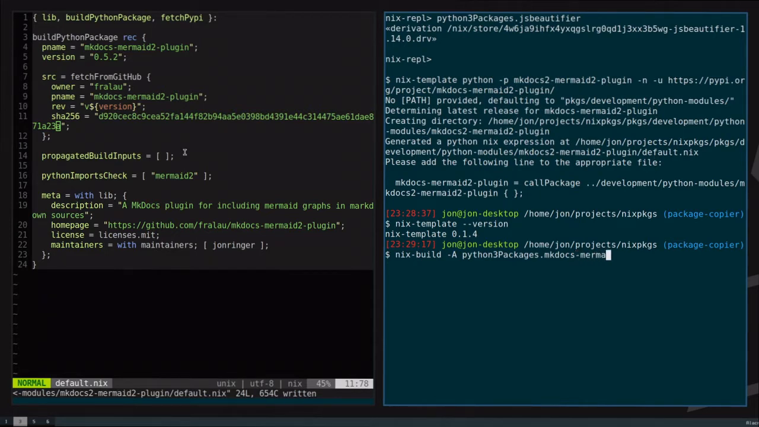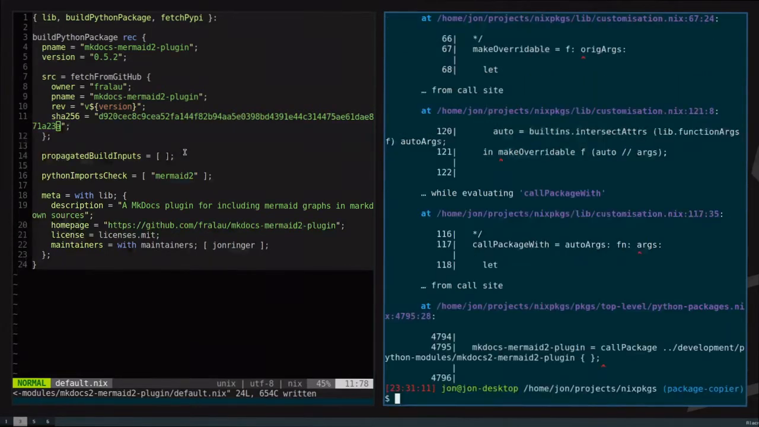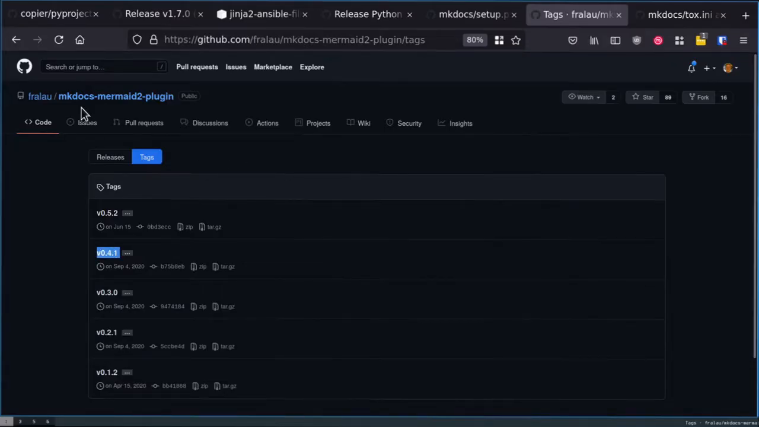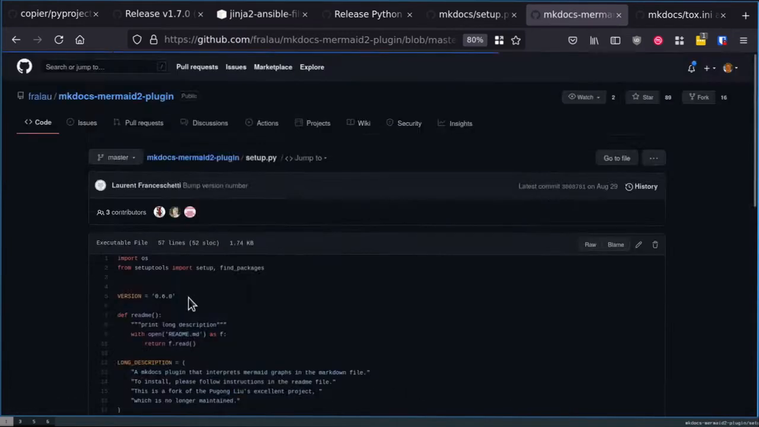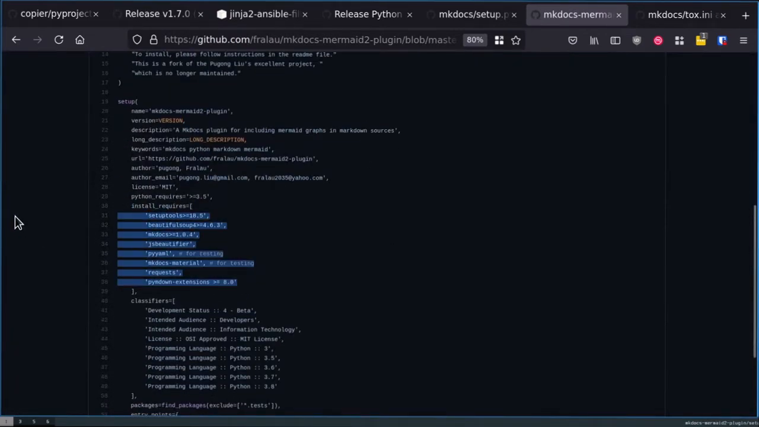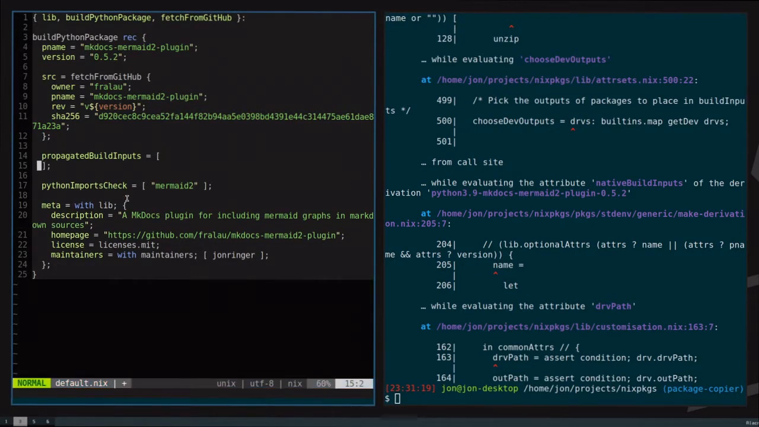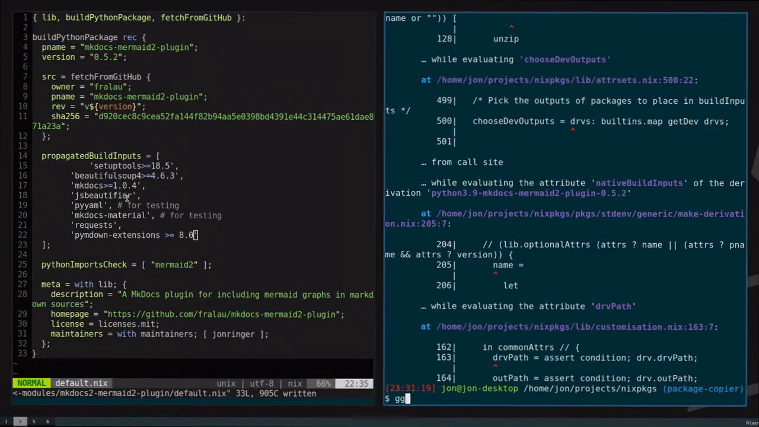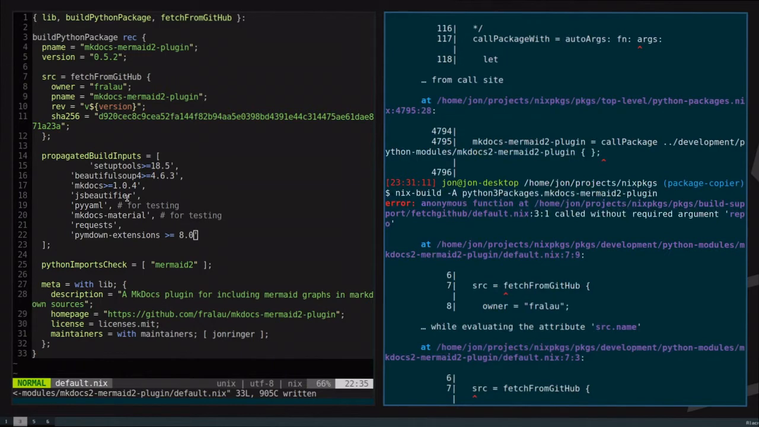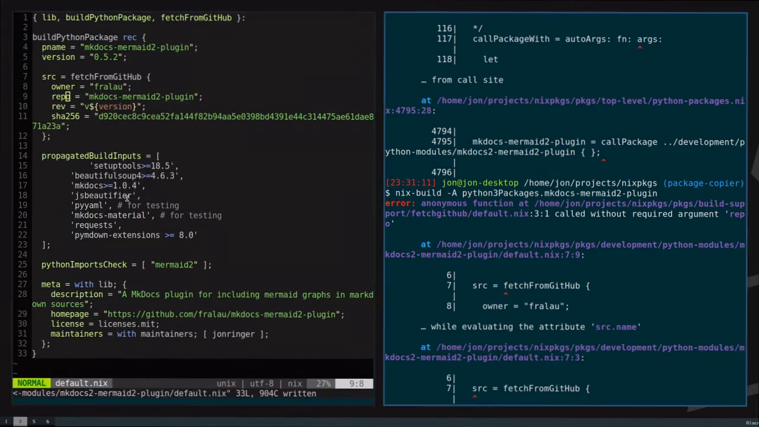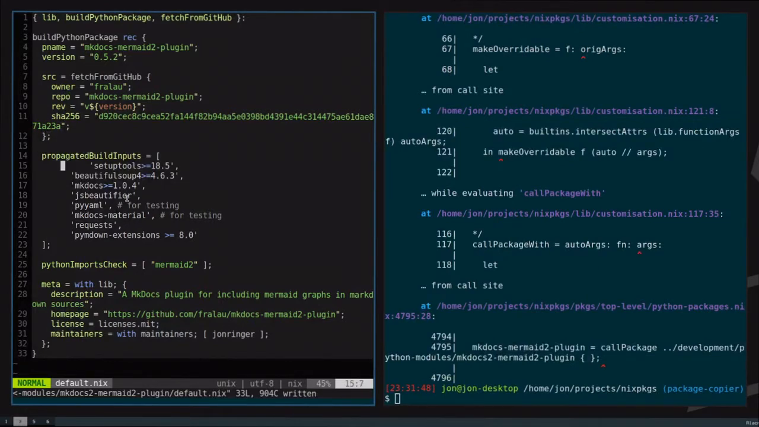What's this called? mkdocs-mermaid2. Something I didn't like. Unknown variable fetchFromGitHub. That's completely fair. Okay, well, that's calculating that. Let's go look up the requirements. Setup UI. Here, copy. What did you not like? Call it without requirement repo because I gave it something else. And this is going to be now malformed.